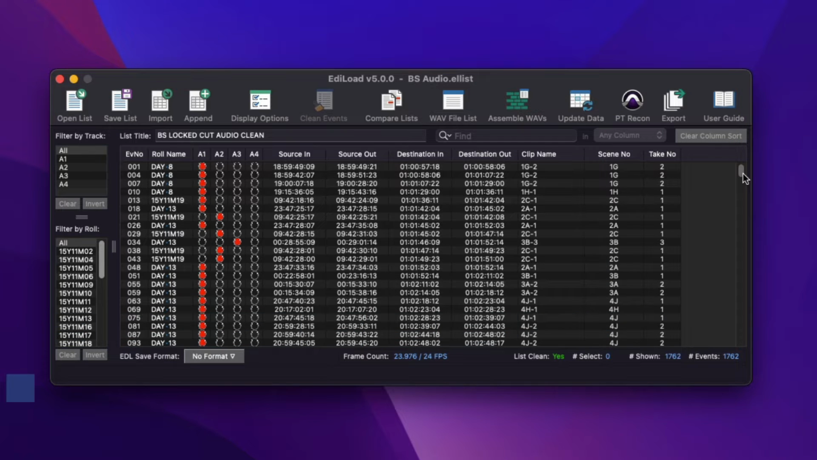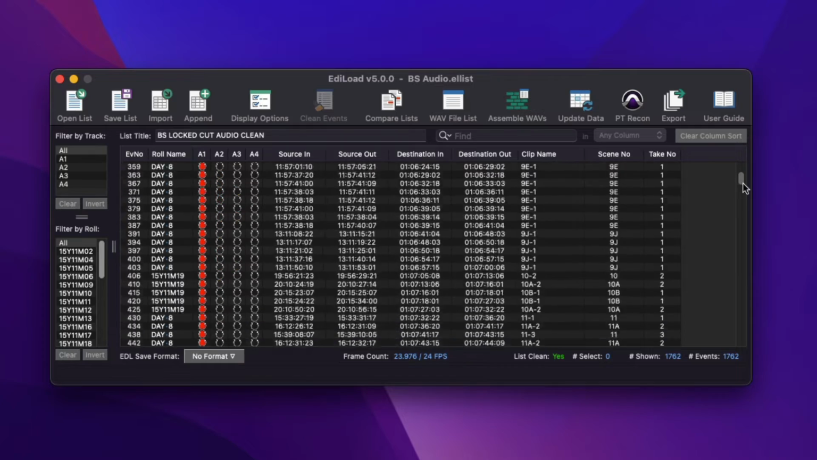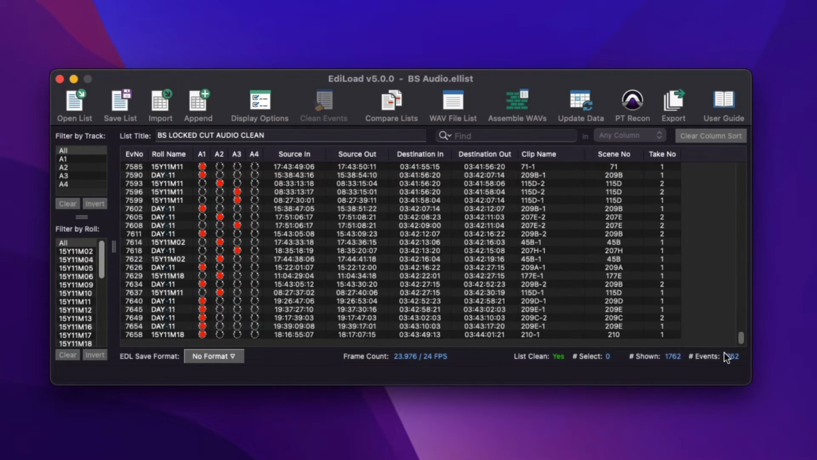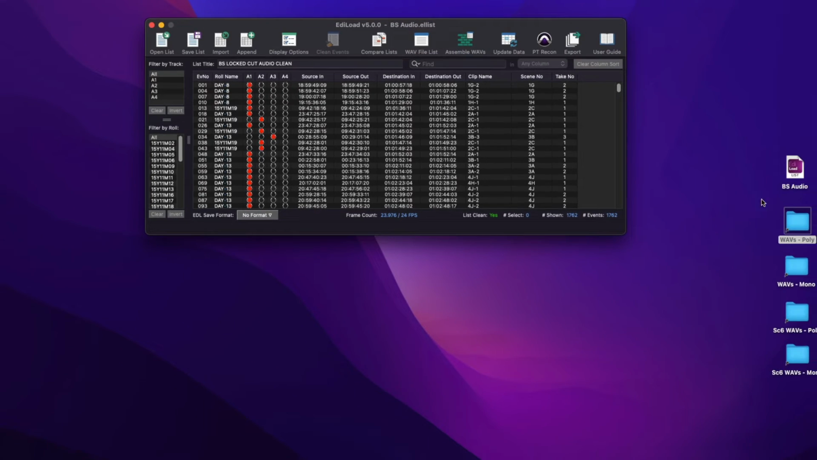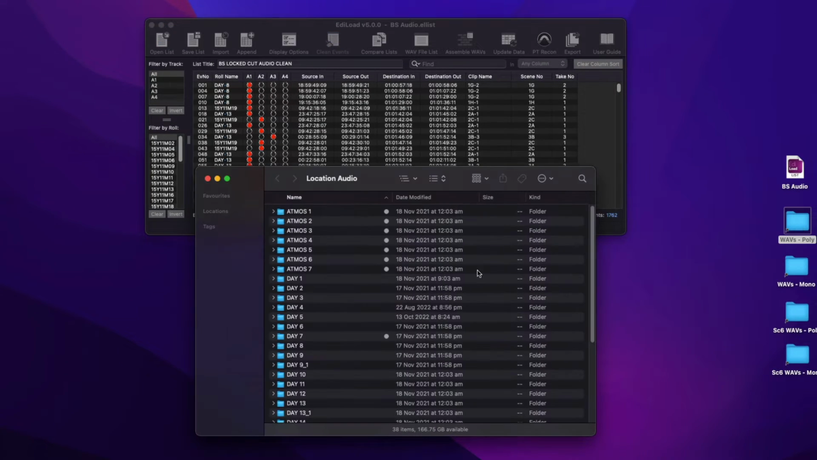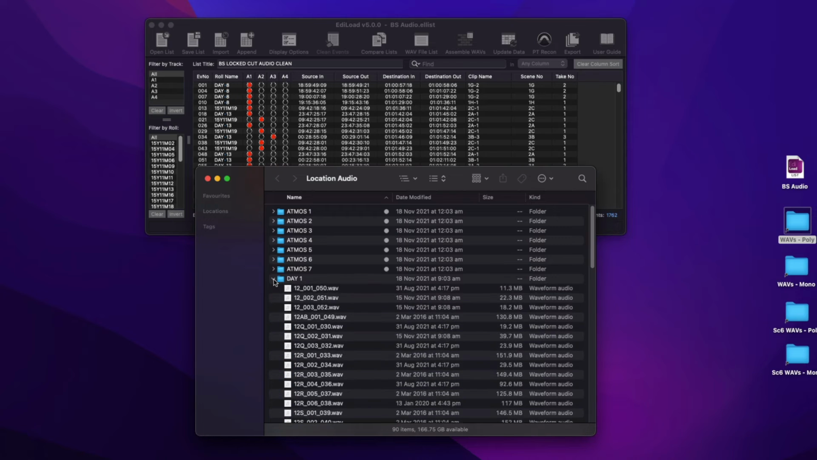To familiarize yourself with the way the EdiLoad assembly window works, I'll first perform an audio list assembly for this feature film that contains 3 long reels. Here I have a clean edit list that contains events that relate to just the location WAV files. And here I have a folder that contains all the WAV folders from the location sound recordist.